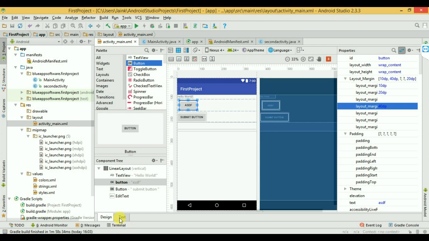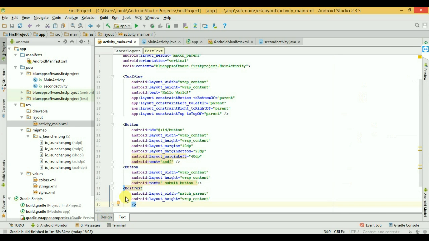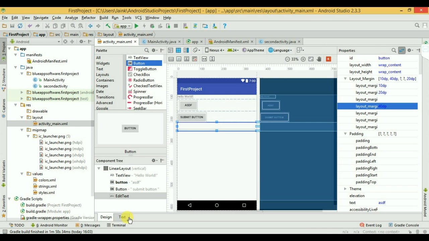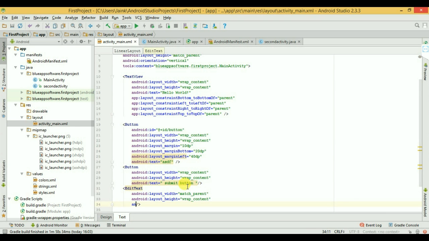So it will go there once it refreshes the view. So this is what you can use. You can customize anything. I will tell you all these options one by one. So first I will complete this thing.